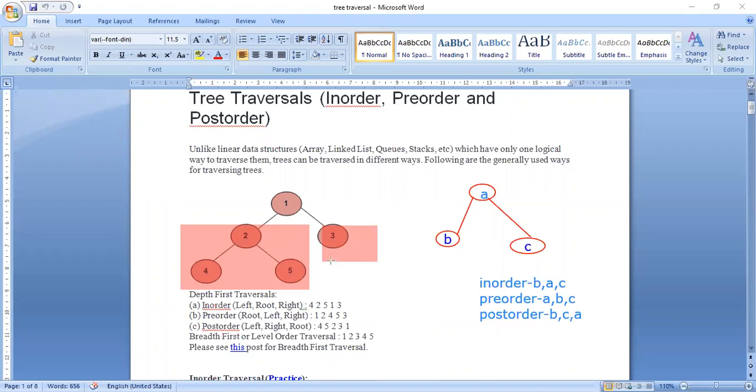So now we consider our example. In-order means what? Left subtree, root node, and right subtree. That's the thing. Here also it is the same: left node, root, right node. So here also left subtree, root, right subtree. So you can see the left subtree.